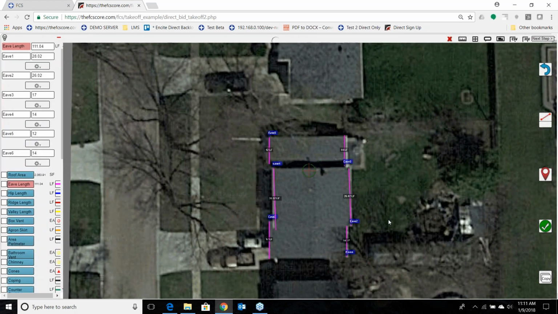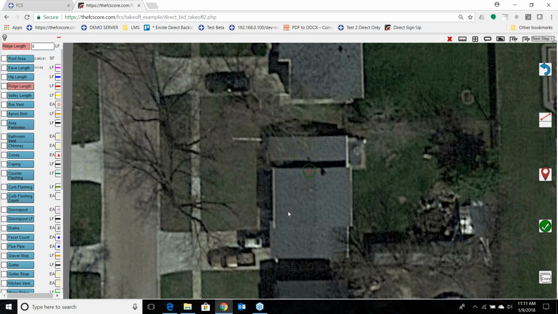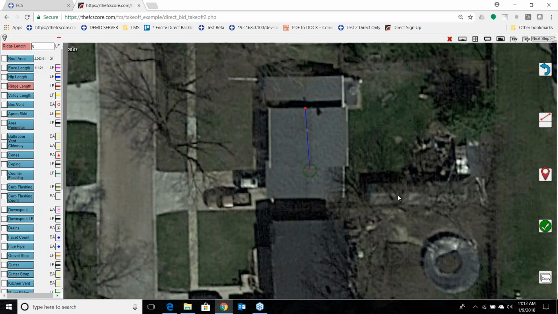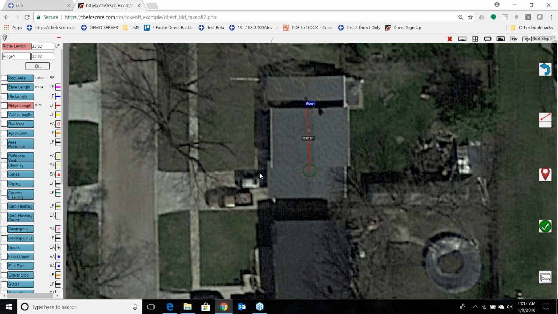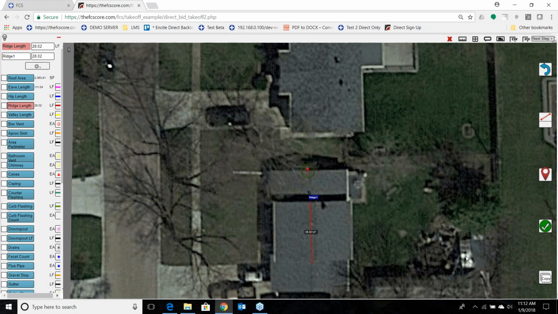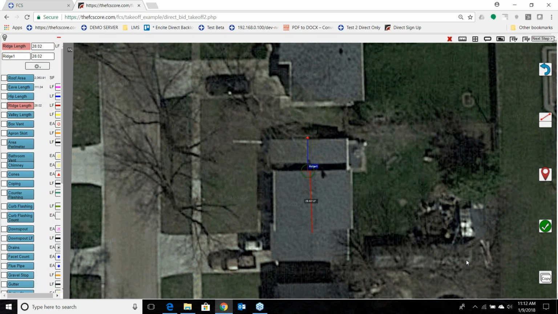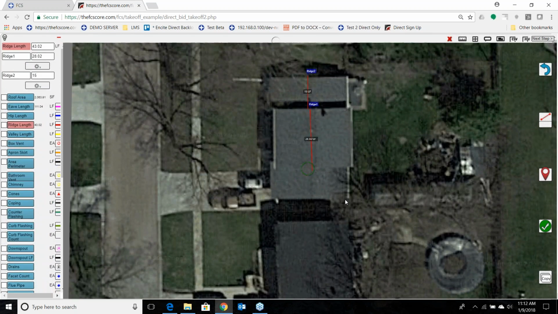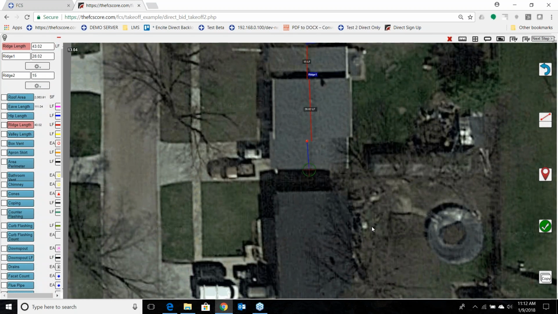Now you can take these measurements for any type of property, be it a commercial area or residential. All the properties that you can find in the system will come up based on a Google Maps aerial drawing, of course. Capture my ridge length here. Of course, these drawings are good enough to get you a pretty accurate estimate.